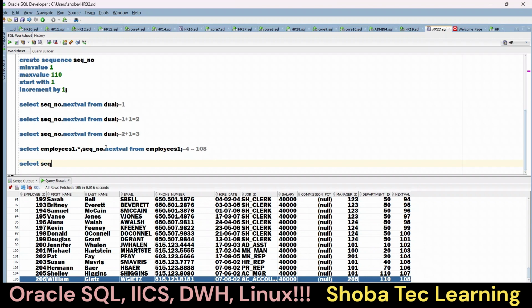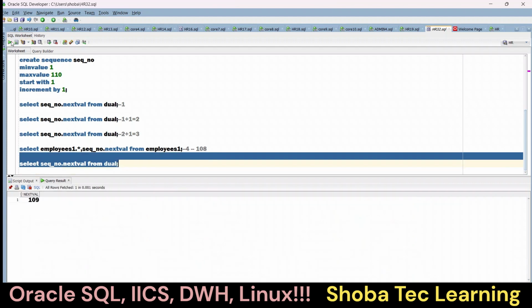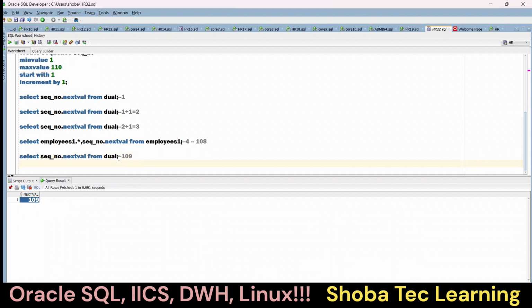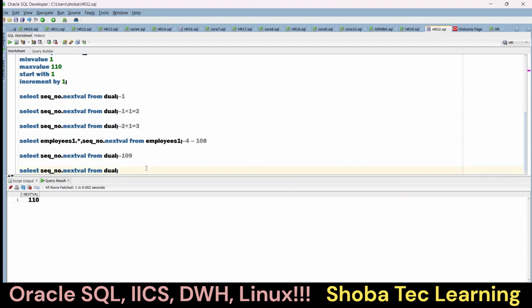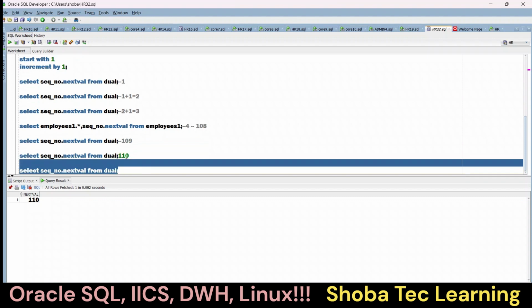we can call that sequence number dot Nextval one more time, from the dual dummy table. Now we execute the statement. Now we got the result, it is 109. Okay, just make a note of that 109. One more time just copy this one and execute this statement. Okay, now we get 110. Now just place it down.